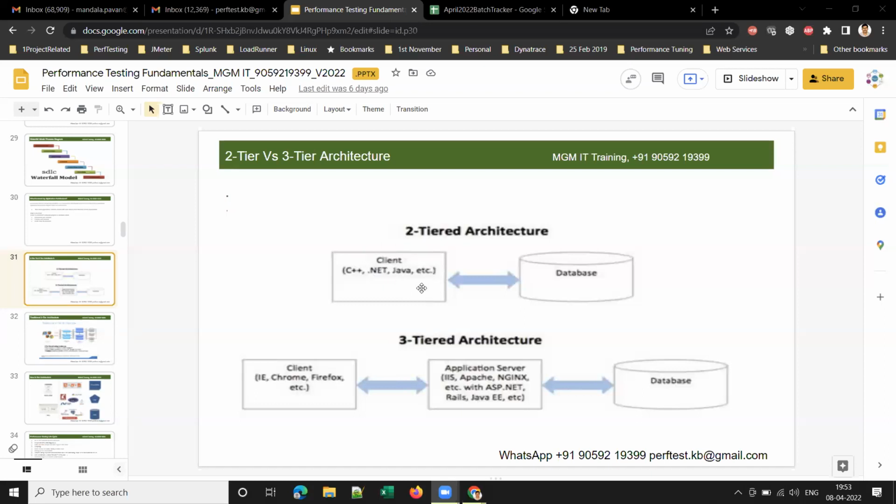So if you install any application on your machine and use it, that falls under 2-tier architecture. Here you install Zoom on your machine, and that Zoom client might be developed in C++ or .NET or Java, one of these programming languages. And that will directly communicate with the server.